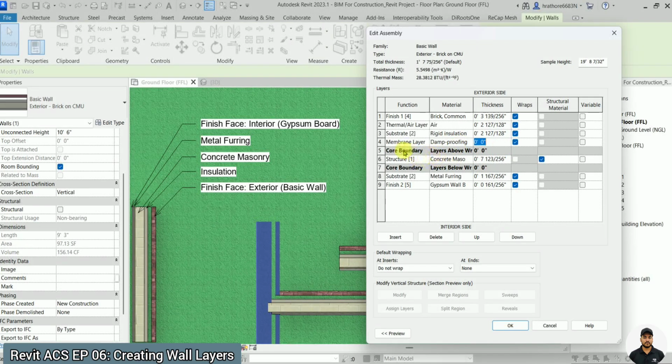So this is the basic core boundary. Inside it, whatever structure part you have given will be considered as the core structure part of that particular wall. Then from the core boundary, if you are moving upward, all those layers will be added as the exterior side. And if you are adding any layers in the downward direction, you are adding them as the interior side. Okay, this is understood.